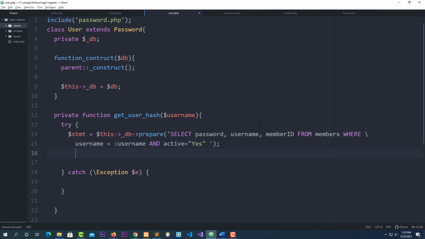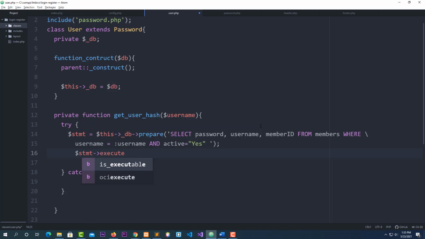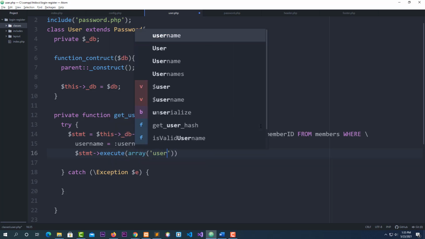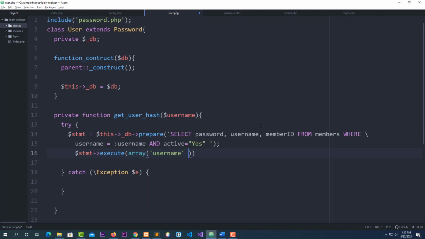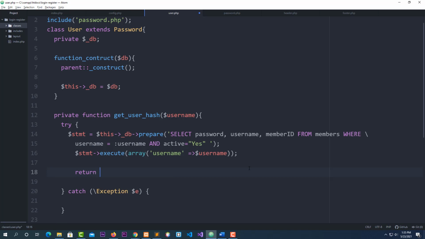Okay, now we need another statement. Now we have to execute the statement. Execute, array, a single quote, username, okay, $username, and we have to return. We need the return value, return $stmt fetch. Okay.